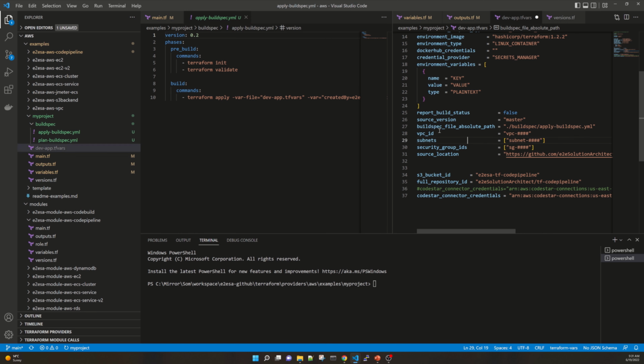Okay, we have mentioned in this variable file only the placeholders for the VPC ID, subnets, and security group IDs, but these three things we are not using. Now let me take you to an architecture to show why we are not using them.